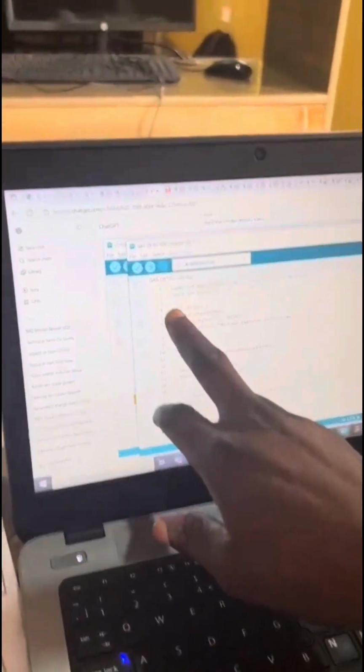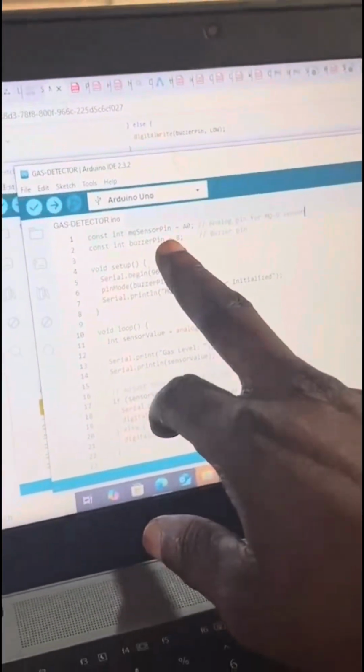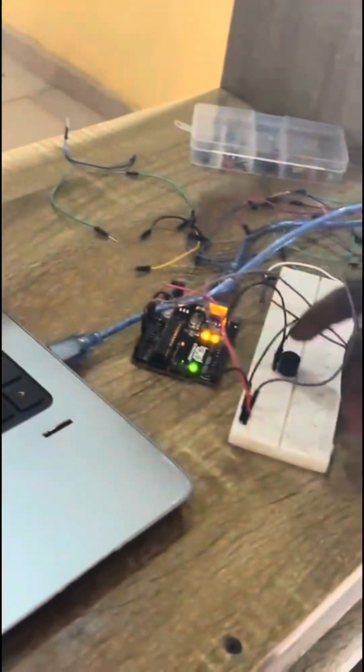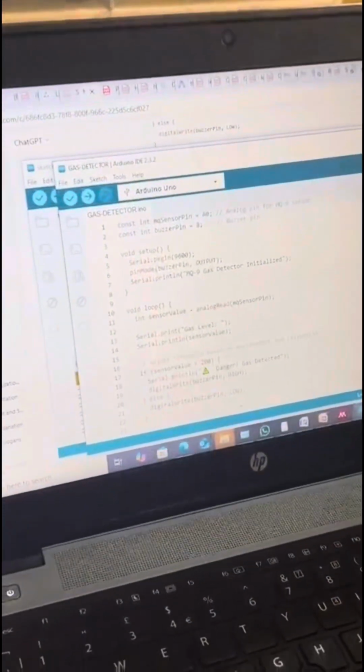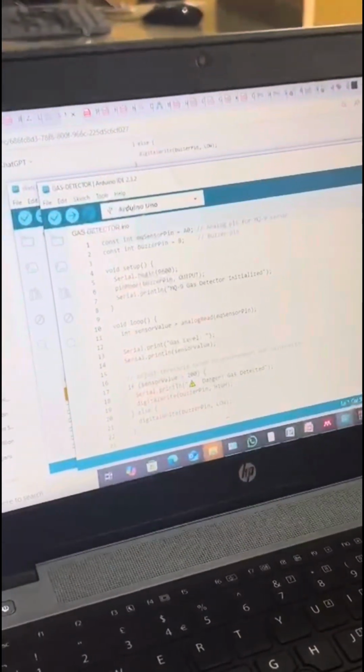So that's why we declared pin A0 to be our MQ sensor pin. You can see. Then pin 8 as our buzzer pin. So those are the 2 things we need, and we've declared it. Then the next thing is to go to the setup. What is setup? From what we were taught last semester. If we want to do anything, we need to give some instruction so that the Arduino will know what I'm talking about.